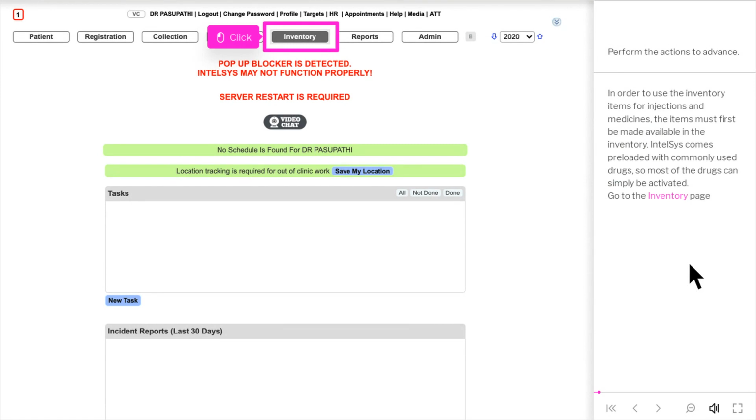In order to use the inventory items for injections and medicines, the items must first be made available in the inventory. Intel SIS comes preloaded with commonly used drugs, so most of the drugs can simply be activated. Go to the inventory page.